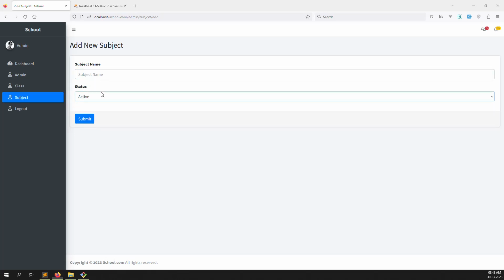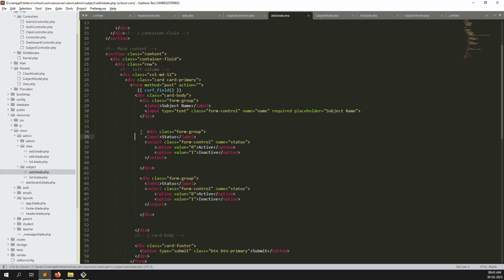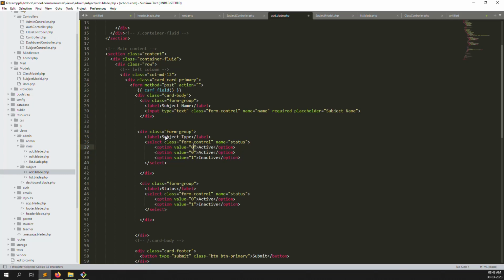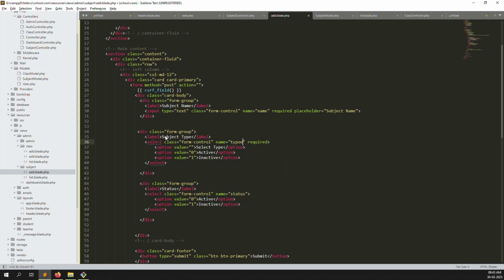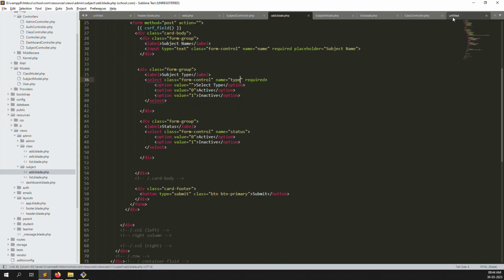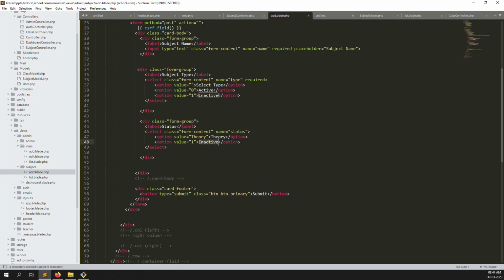So just add a type here, a new dropdown. Just copy the status and we can put here type, subject type. And here we can do a select, because we need to select. And we can make it a required field, select type and required. Set name equal to type. And we can make two types. So let's copy theory and practical. Take theory and practical, so you know what type of subject we created.